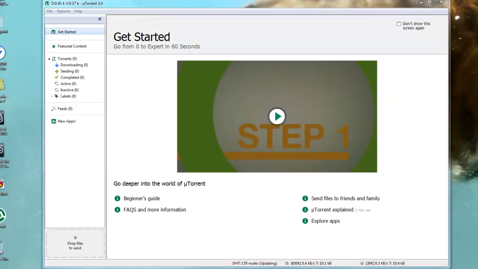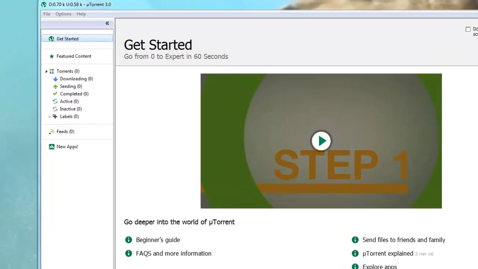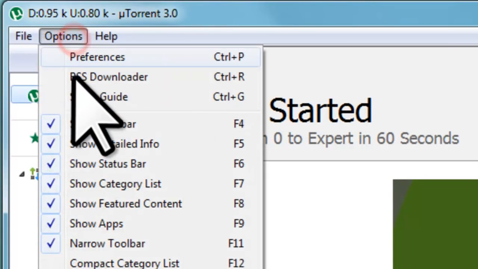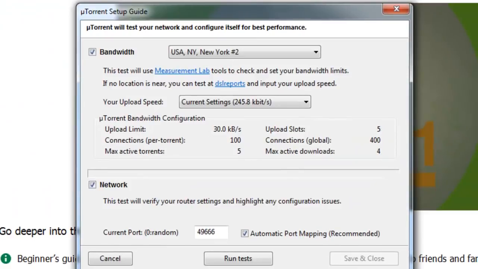Now that we've completed setting up the preferences, let's run the setup guide and determine if our TCP listening port is open. Click on Options, then Setup Guide. Now we've already run the bandwidth test, so we don't need to do that again. Uncheck. Make sure that network is checked, and that our TCP port is set to 49,666, or whatever port you chose. Once that's all verified, click the Run Tests button.